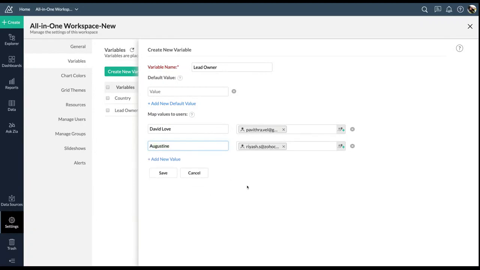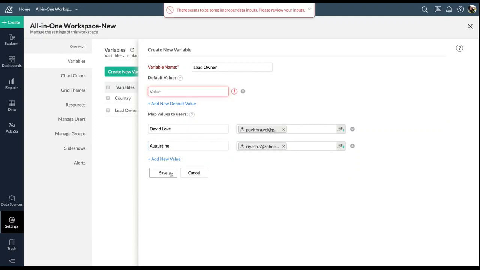So if you have a department and 100 employees under each department, you just give the department name and add all the 100 users here. So when you share a report based on the department name, if the department name is equal to marketing, whoever comes under this marketing criteria, for them the data will be shown only for that department. So what you do is you create a variable, click on save. I'll just make it as some name.